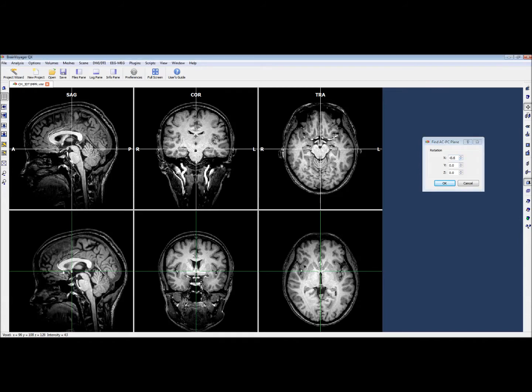If we look at our sagittal view, you can see that we're cutting through the posterior commissure, so that's not a bad point. But we also want to rotate the head so that we're bisecting both hemispheres equally. So in the y-axis, we can just rotate the head until it looks like we're splitting both hemispheres equally. So that's not too bad.